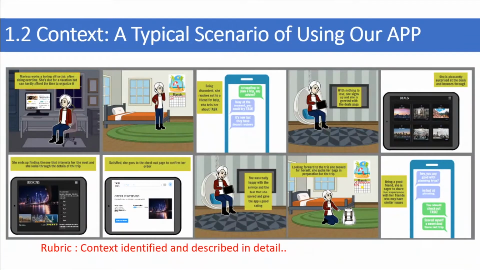Our app is to provide vacation trips to all our users with a user-friendly experience. As you can see in this storyboard, the user is busy with work and has no time to look for a good vacation that will suit her. So she asks her friend for help, and her friend will recommend an application like our task application. After downloading the application, she needs to sign up for an account.